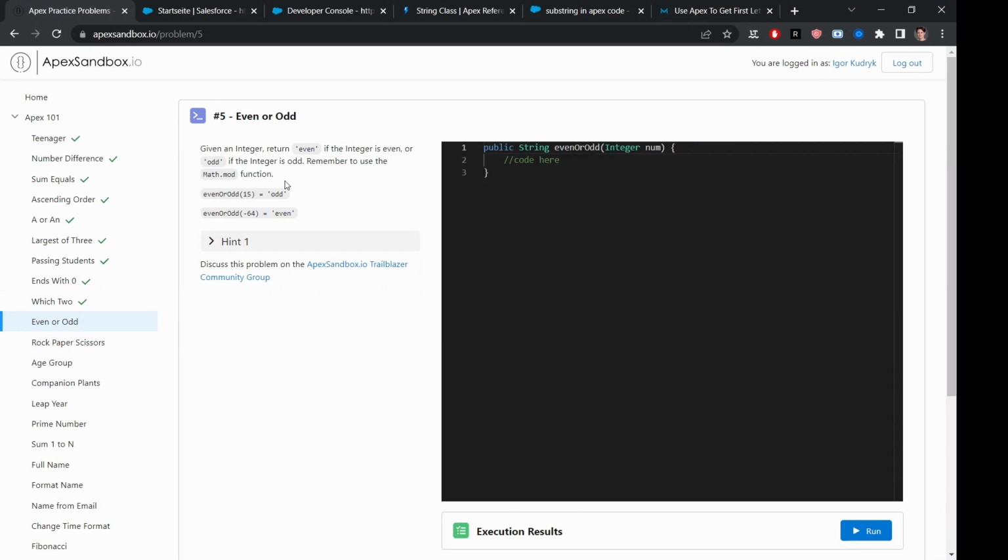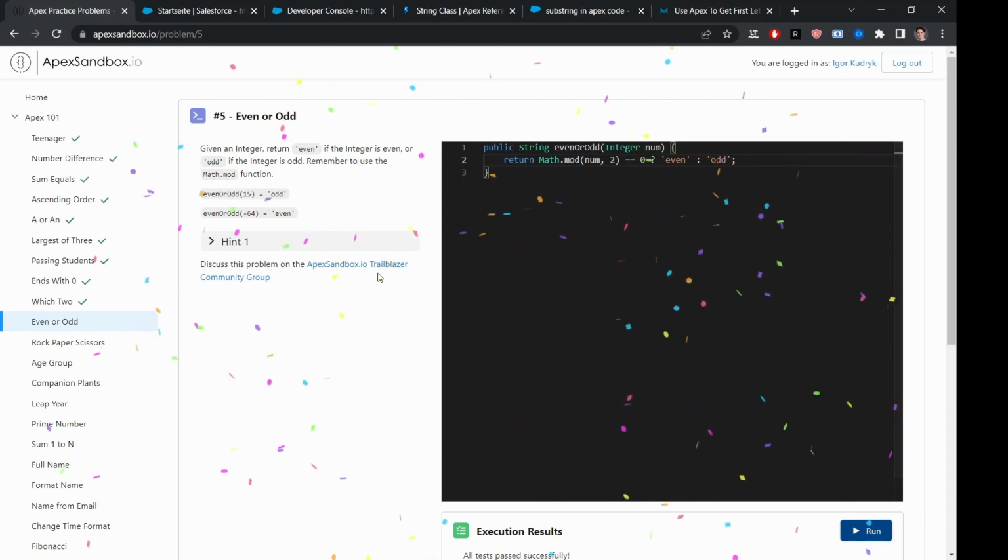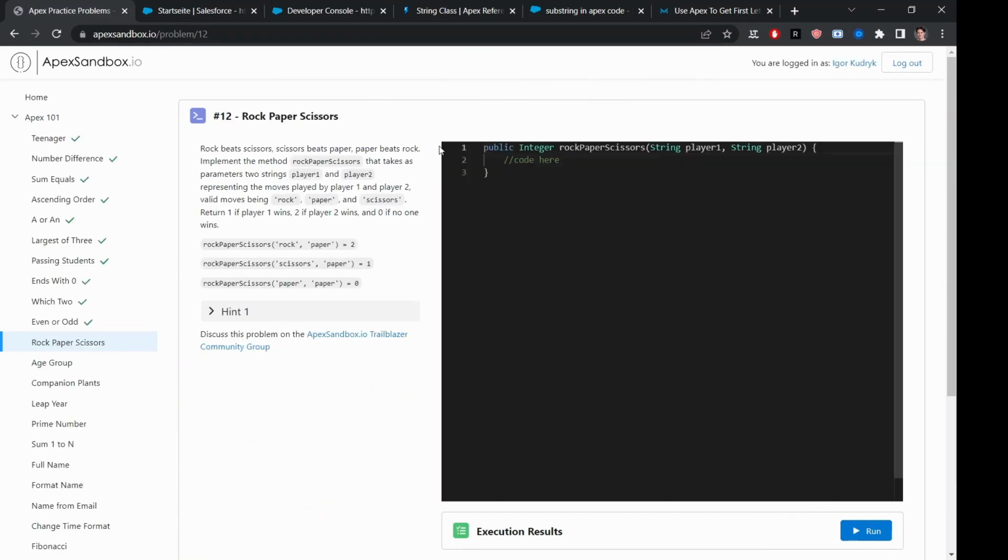Given an integer, return even if the integer is even, or odd if the, okay. Remember to use the mod function. Okay, let's actually do it in one line again. Num % 2 is equal to 0. If yes, return even. Then return odd. Okay, let's go to the next one.